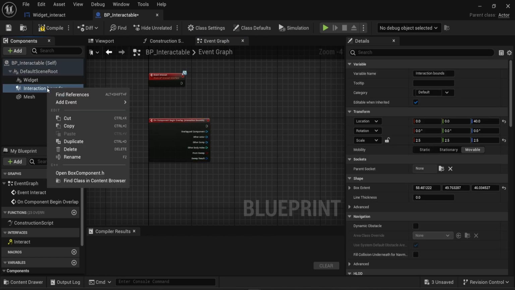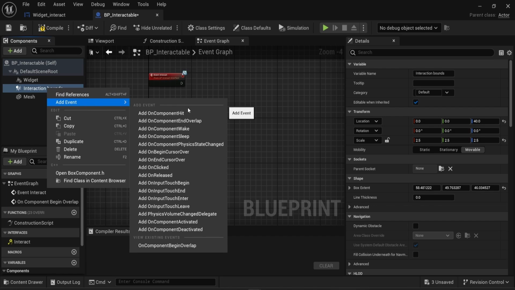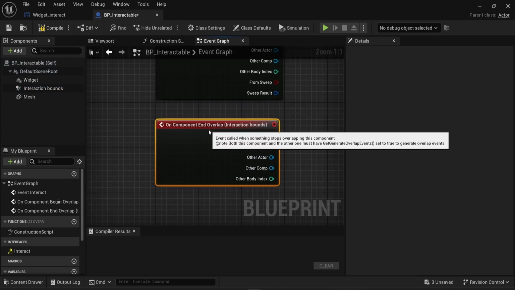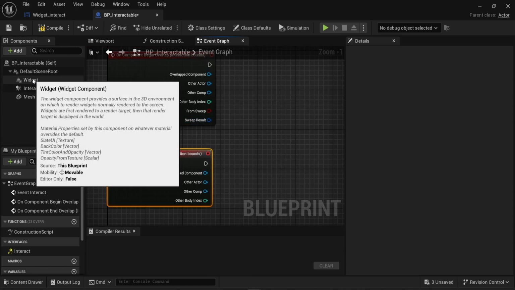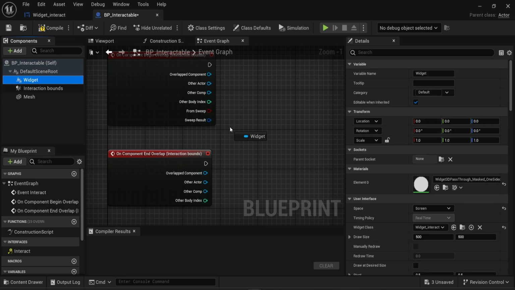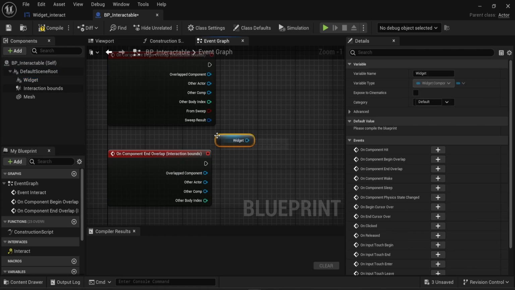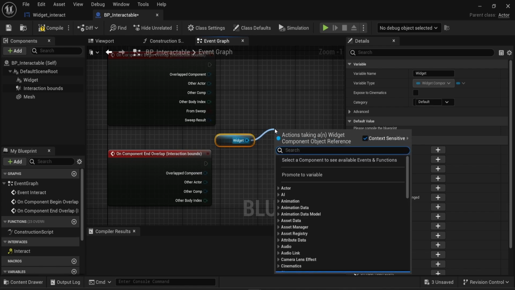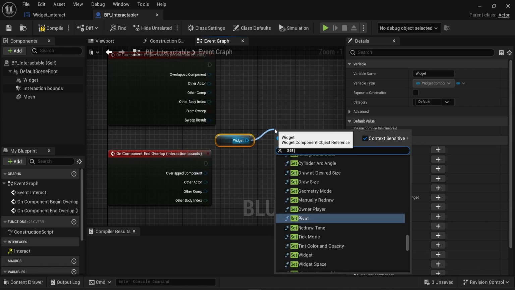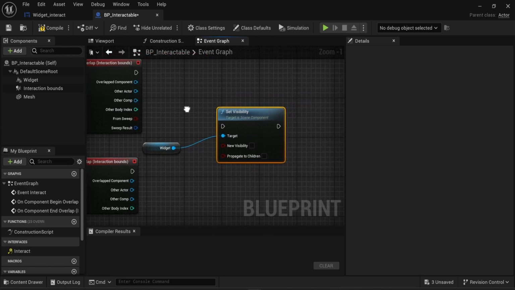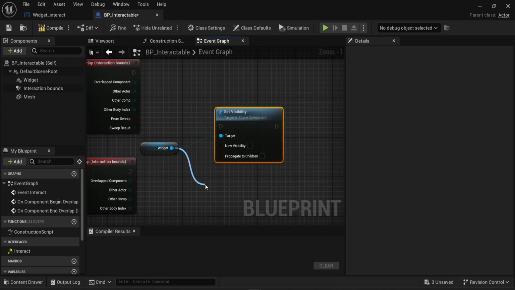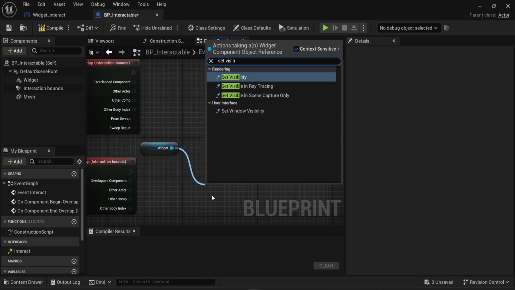At the same time, I need to create another event called on component end overlap. So every time we leave the zone, then something else will happen. In that case, what we want is the widget to be displayed or not. So I'm going to drag and drop the widget component inside the event graph. From the widget, I'm going to look for a set visibility node. I'm going to do that twice. So I'm going to look for set visibility again.